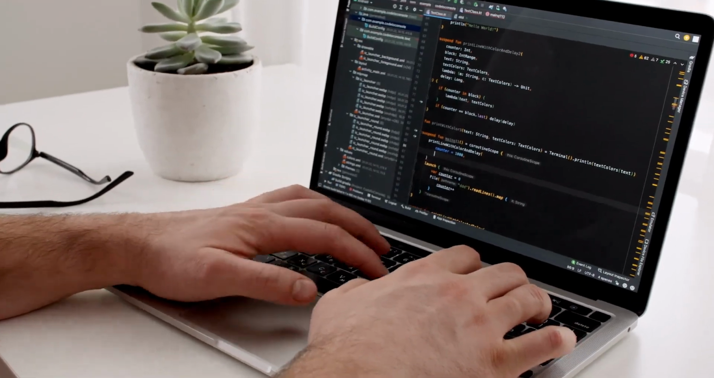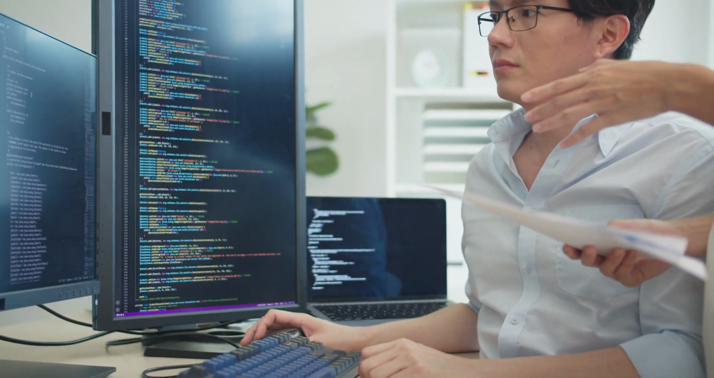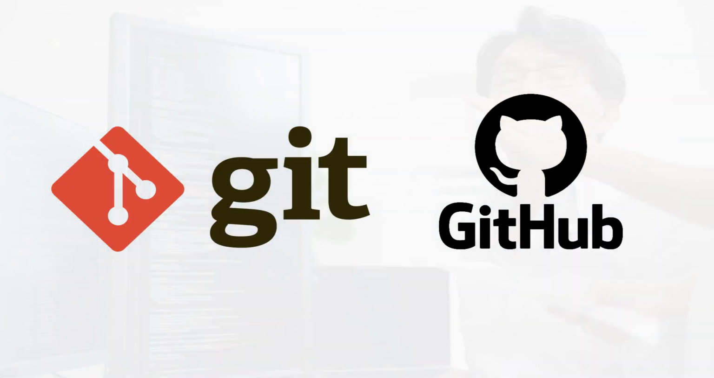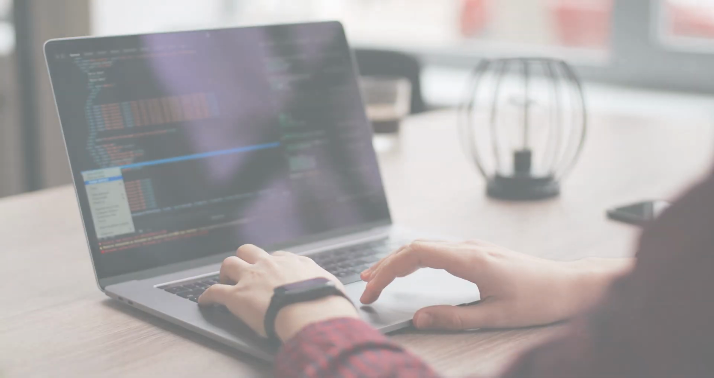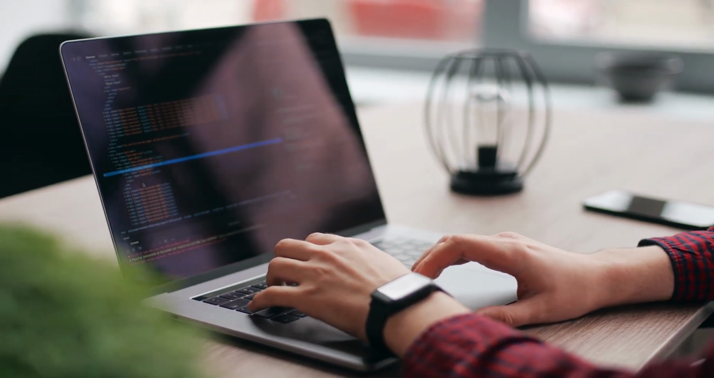Ever felt like you have lost control of your code or wished there was an easier way to collaborate with your team? Git and GitHub can fix that. Today, I'll walk you through version control, setting up GitHub, working with branches, and even creating pull requests. So let's dive in and unlock the power of GitHub.